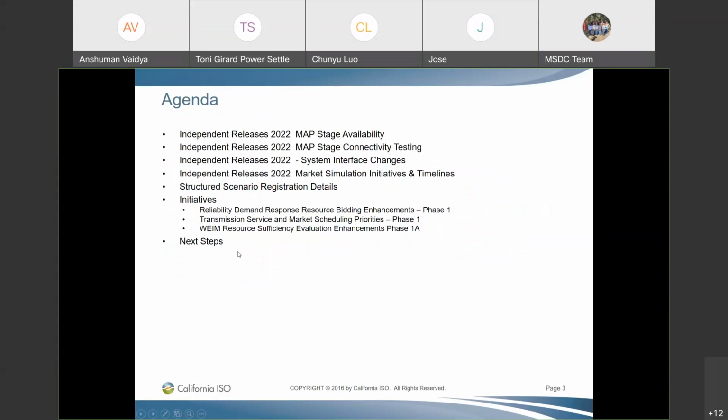We'll follow the following agenda today. We'll talk about map stage availability, the connectivity testing timelines for independent releases 2022, and then the system interface changes that are coming with it. And then we'll talk about the different initiatives as part of the independent releases 2022, the structured scenario registration details, and then we'll talk about the initiatives separately.